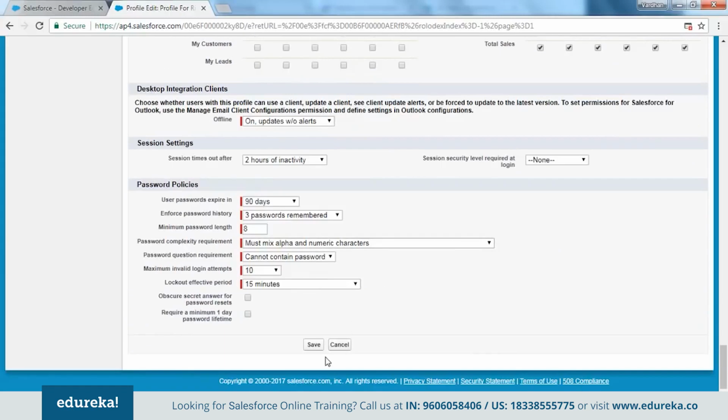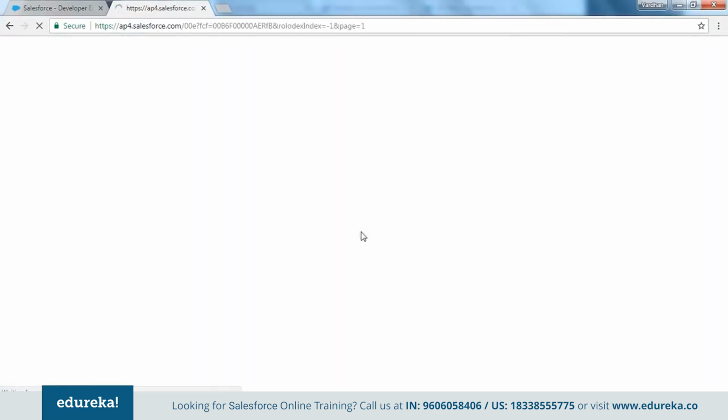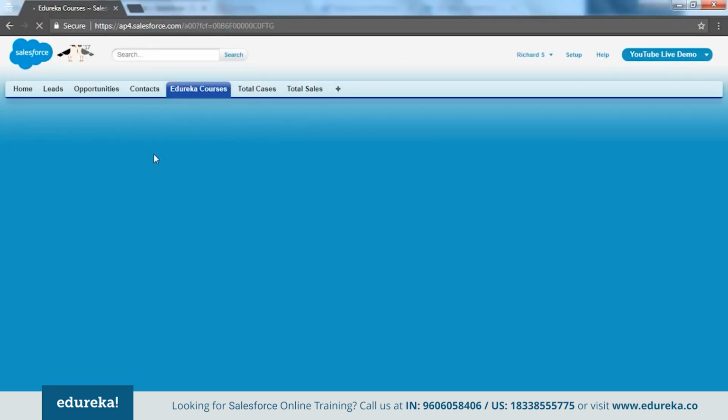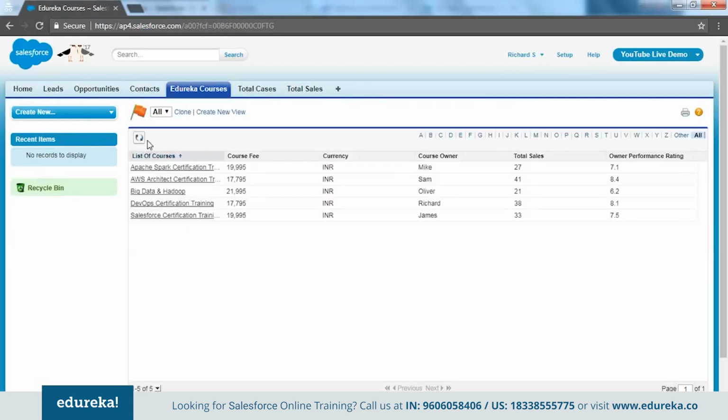So if I just hit save, his profile will be updated and even his access would be modified. So if I refresh this page, you can see that the new Edureka courses button is off, right? It's not visible anymore. That's because of the update in the profile credentials. Now, that's what I wanted to talk about with respect to profiles.